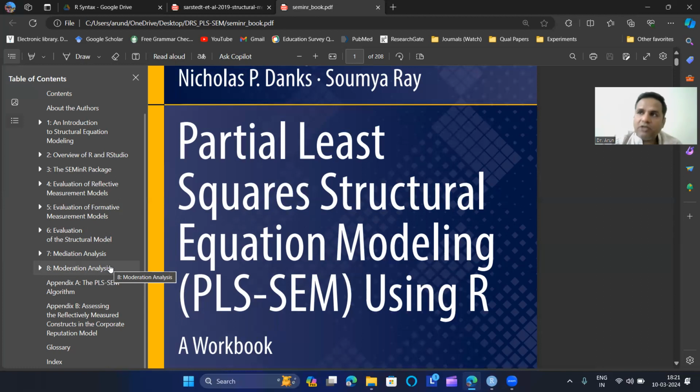Let's say there is a construct which is measured using multi-item statements. When a construct is a moderator, we call it a continuous moderator. Sometimes the moderator is categorical in nature. With a categorical moderator, you are checking structural paths differently for different groupings in the data set.